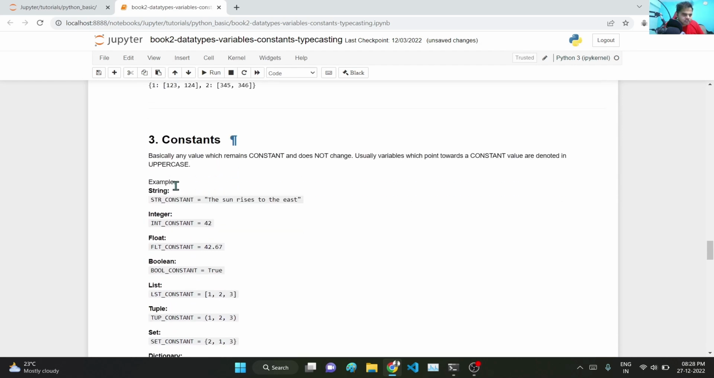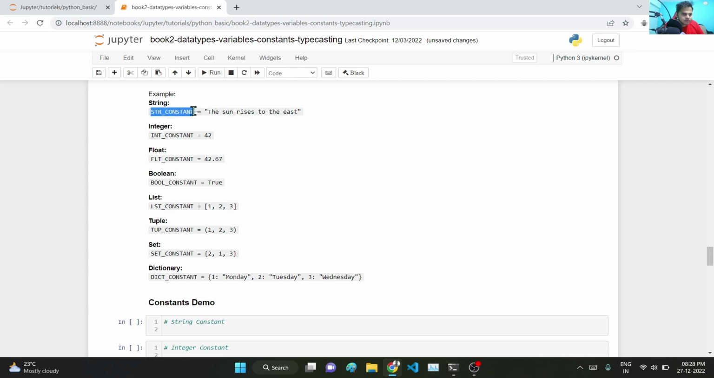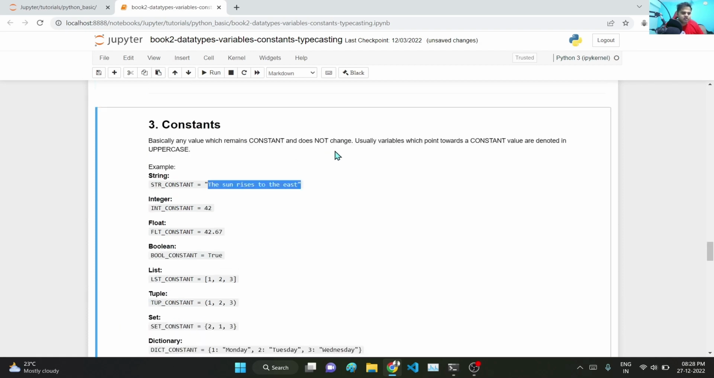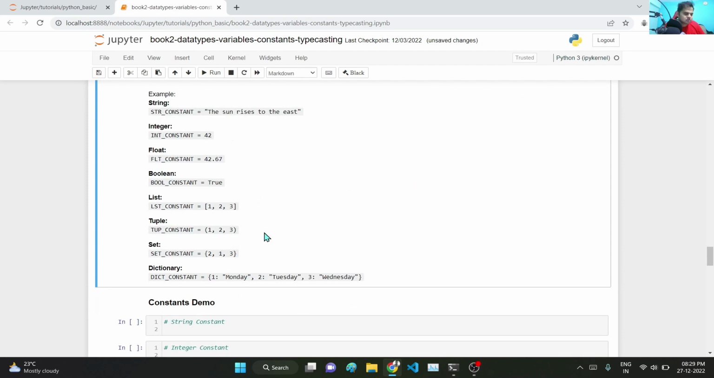Instead of small letters for the names of the variables, I am storing them in block letters. So a string constant, because the sun rises in the east. This will never change in the code that I will be writing. Variables might change, constants will not change. So as per convention, if the variable is holding a constant, we write that variable name in block letters. This is the string example, this is for integer, this is for float, exactly similar to the above. You can refer to this notebook, so I won't waste your time.